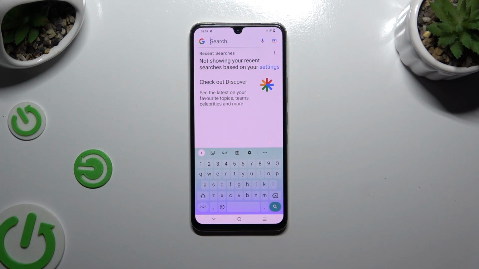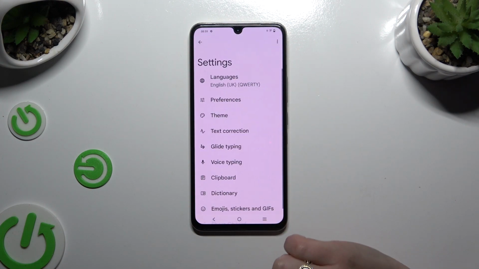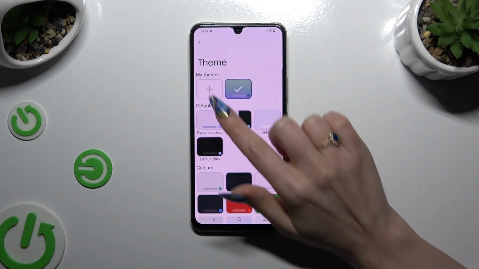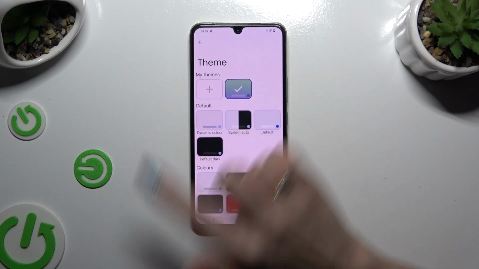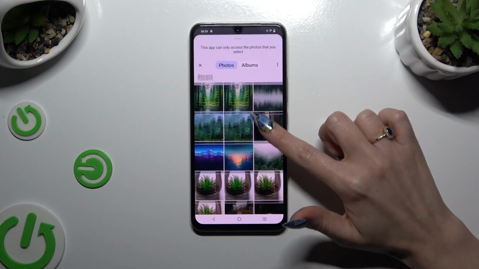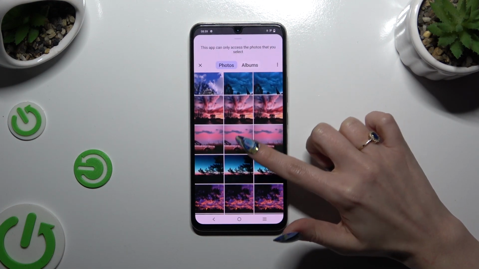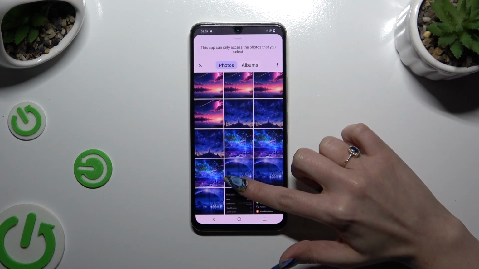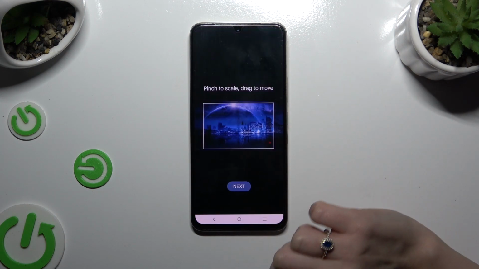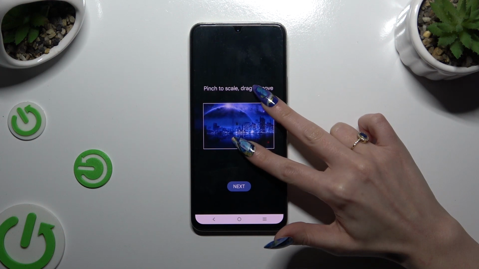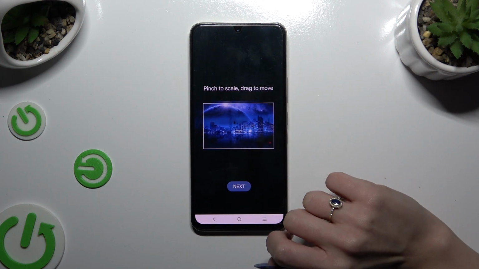If you prefer to customize it with an image, go back to the same settings, but this time click on this plus icon under my themes. Now click on the photo that you wish to apply as your keyboard's background. Pinch it to scale and drag it to move.